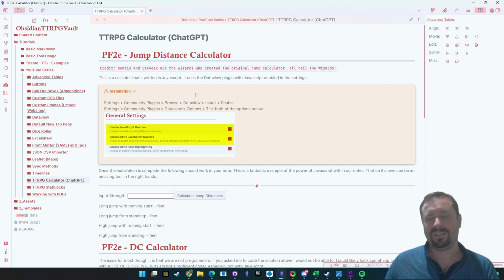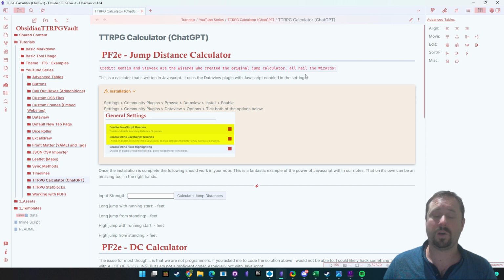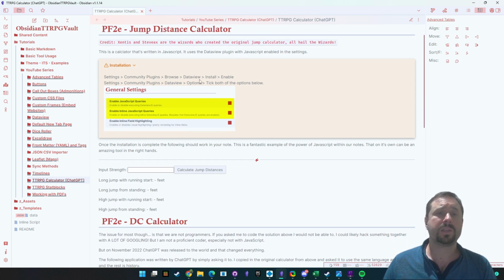I'm okay with coding, but I'm certainly not an expert by any means, and JavaScript is not my language. So, before we jump into that, I do need to point out that you're probably going to need to install some stuff to make this work. Go ahead and install the DataviewJS plugin if you don't already have it installed. Chances are you do if you've been watching my videos for a while. It is an amazing plugin. So go ahead, do the install, do the enable, but also go into the options.